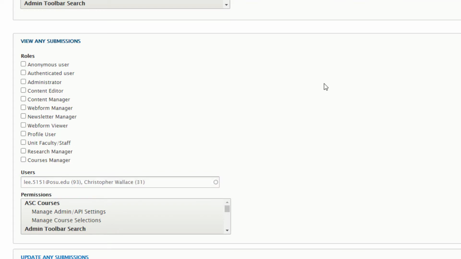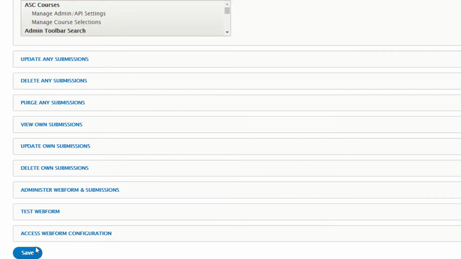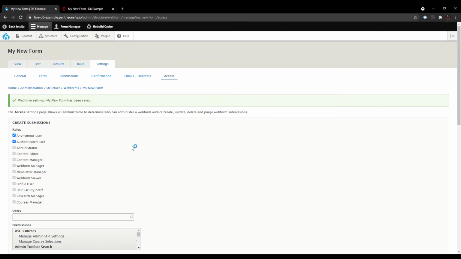Once that's done, we can scroll down to the bottom, click Save, and now those users will have access to view all of the submissions for this web form, provided that they have the form viewer role first. Otherwise, this won't do anything to allow them to see the submissions.